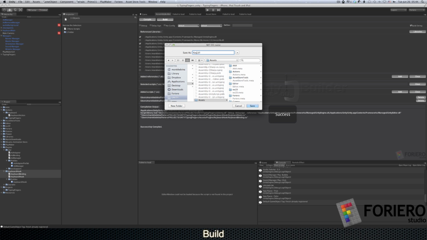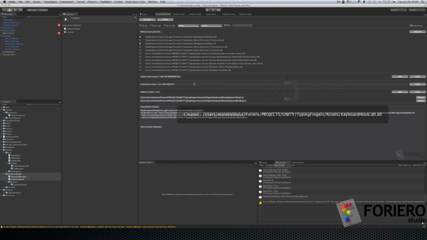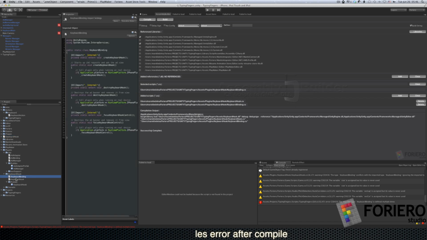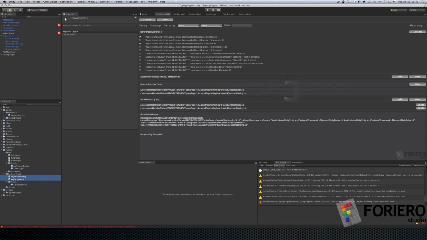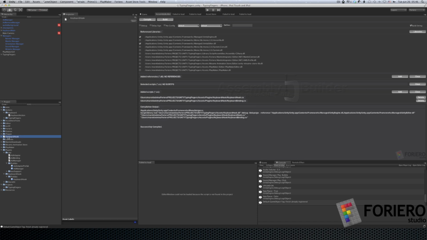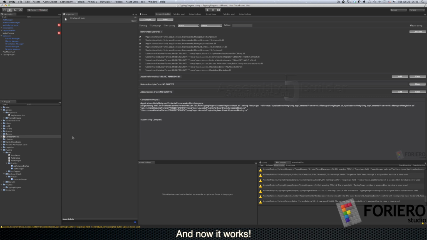Let's see, keyboard hook. Yes. Press save, and that's it. The keyboard binding is defined multiple times because right now they are residing in the DLL and also here. So if I delete the keyboard binding, you see that this DLL is working now, and there is no error at all.